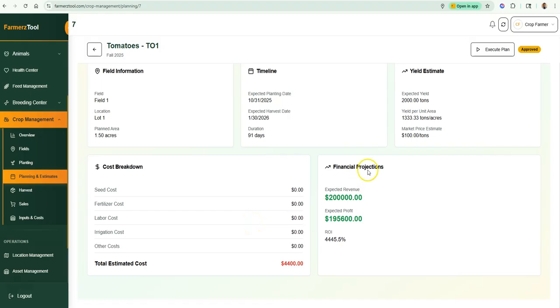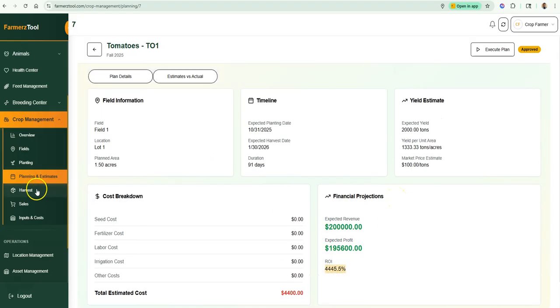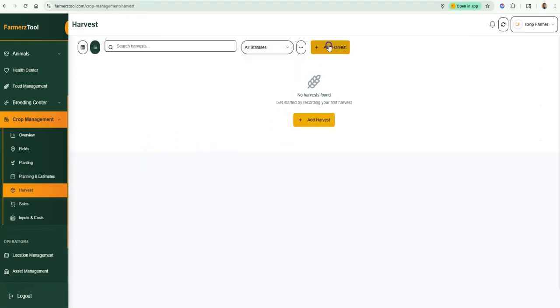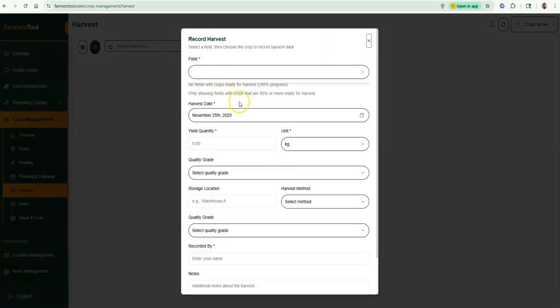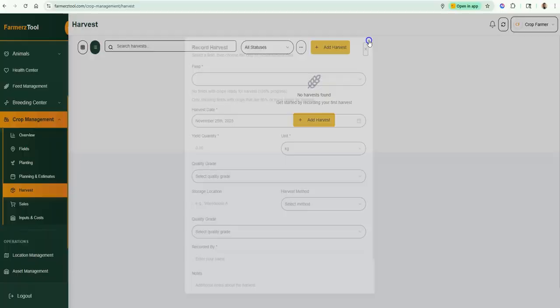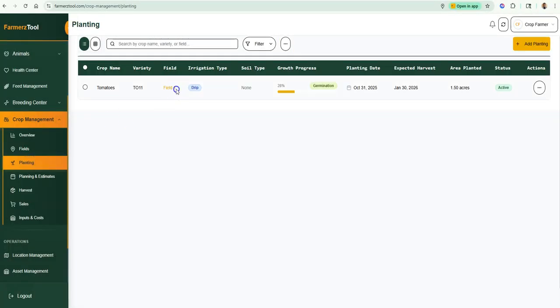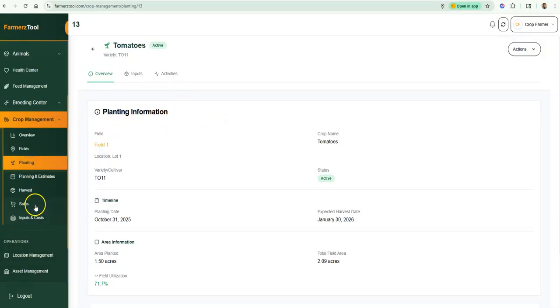You can also see your breakdown, financial projections, how much money you're expecting, how much profit you're expecting, the return on that specific field. A lot of great details. Once you're done with that, you can just add your harvest. Harvest is only available once you have planted something on here and the harvest date is available. So that's about what this product can do.